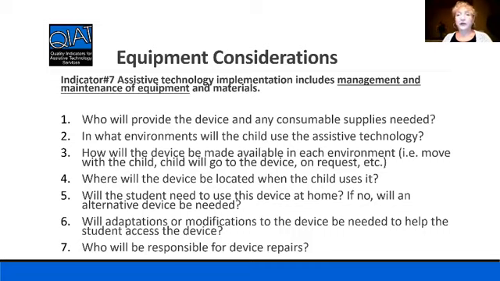Other things about where are things going to be located, where are they going to use it, what about adaptations and modifications, and then, of course, thinking about repairs. So this becomes a good list.